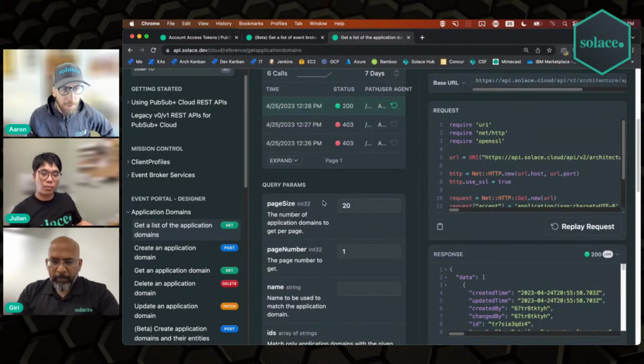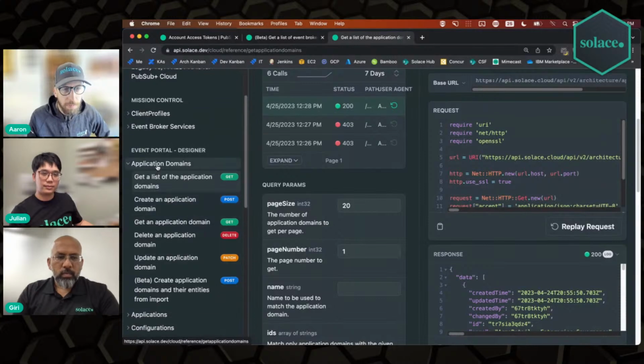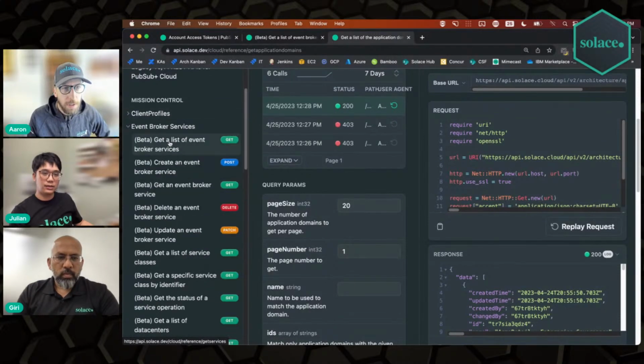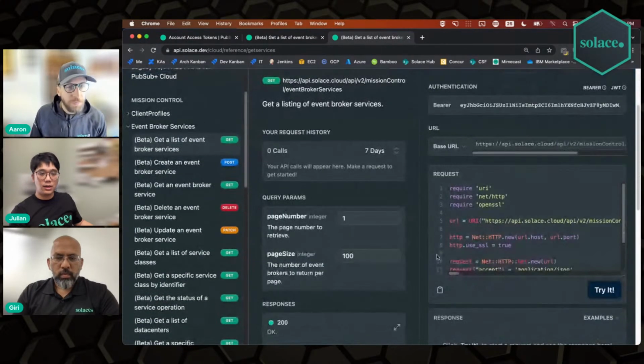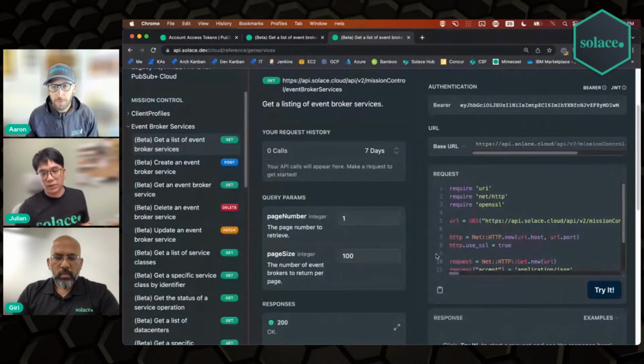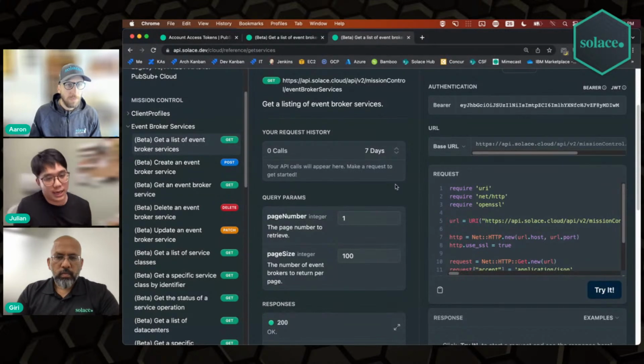So create an application domain. That's all Event Portal stuff. What about the Mission Control APIs? There we are. So what can you do with Mission Control? We're in the middle of porting over all of our functionality from V0 and V1 into V2. Right now there's actually a V0 and a V1.